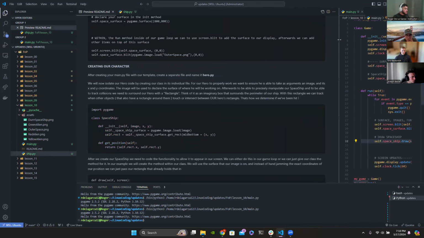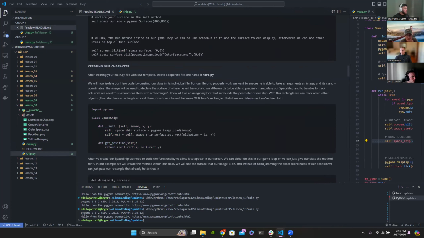All right. So we isolate our hero code by creating our class in this individual file. For our hero to properly work, we want to ensure he is able to take as arguments an image and its X and Y coordinates. The image will be used to declare the surface of where he will be working on. Afterwards, to be able to precisely manipulate our spaceship and to be able to track collisions, we need to surround our hero with a rectangle. Think of it as an imaginary box that surrounds the perimeter of our ship.